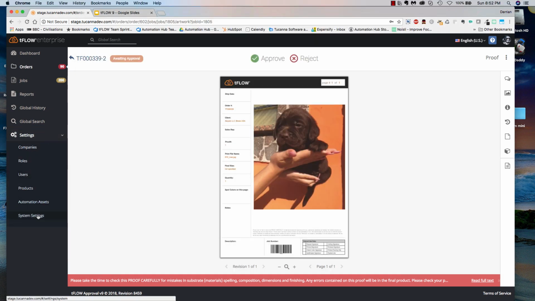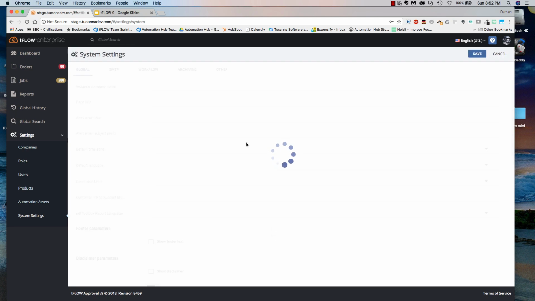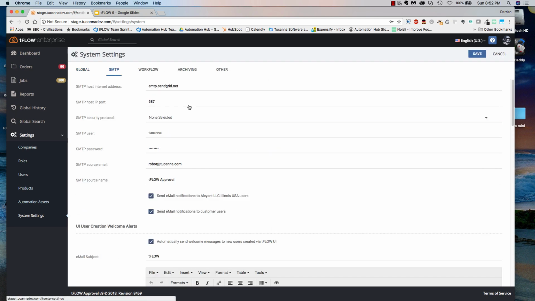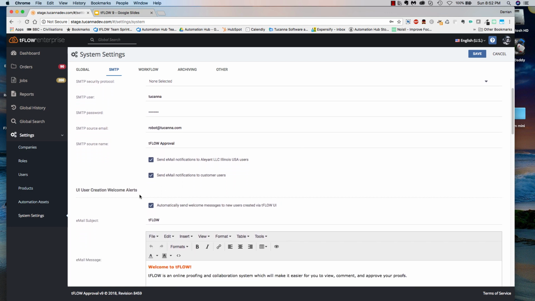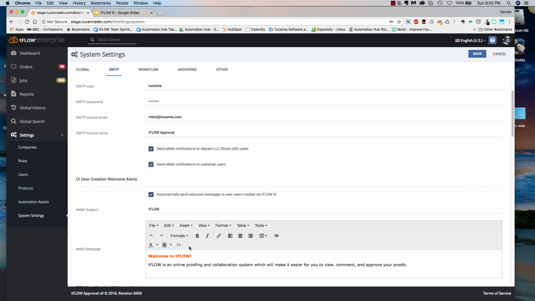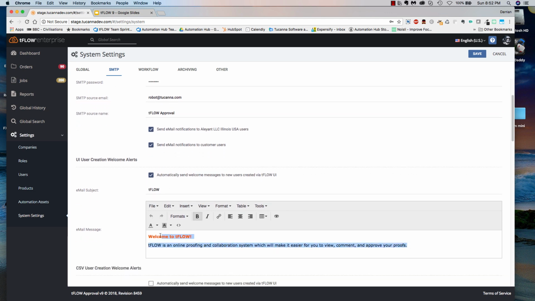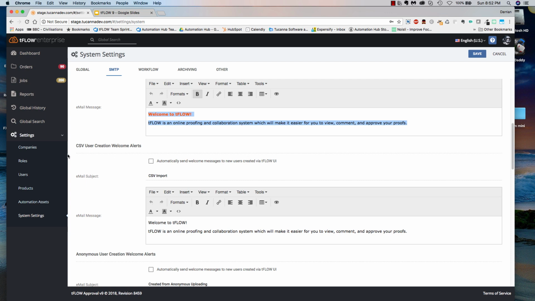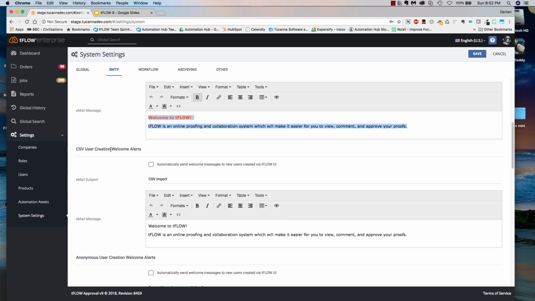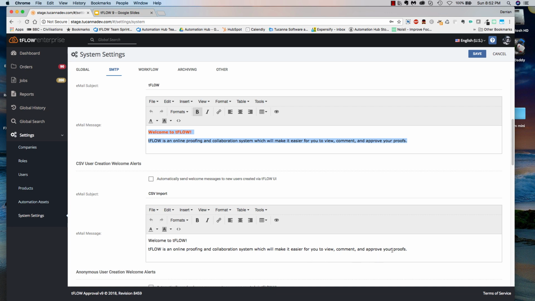So if we go in here to settings, and I go into system settings, and let's go into SMTP, you see down here at the bottom, we have user creation welcome alerts. That means that you've created the user from the tFLOW UI, and so here you can put in whatever message and format you want that email to have. Now, CSV import means that you've exported all of your customers from your database, your MIS system, or your CRM, and you're importing hundreds or thousands of users. You can notify these users in a different way from the ones that you've created in the tFLOW UI. So that's what this particular one is for.